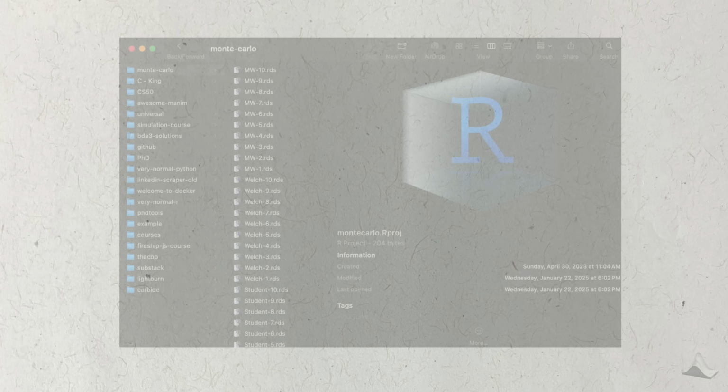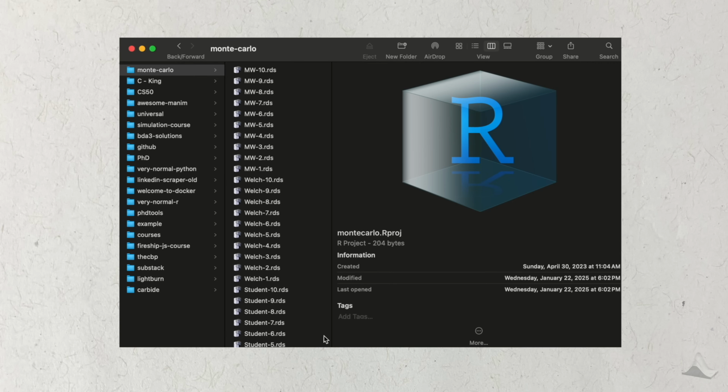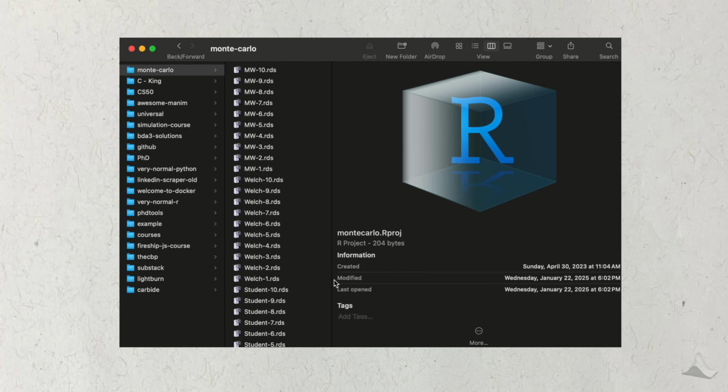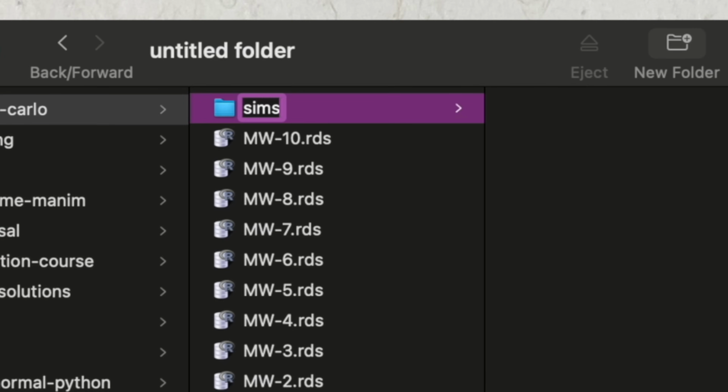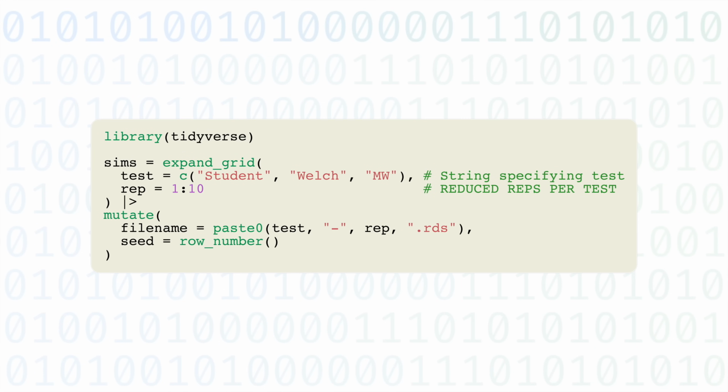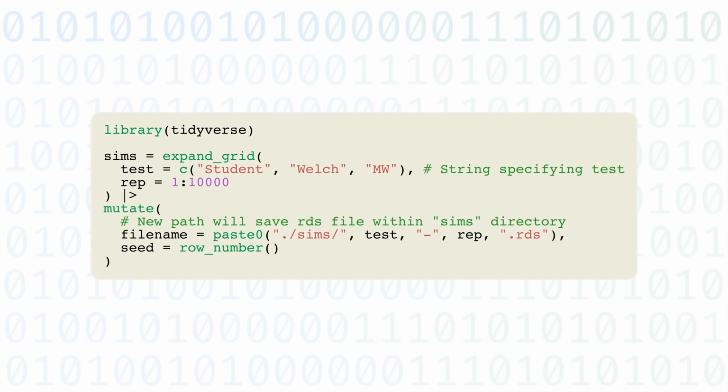If we run this and look at the folder that contains our R project, you'll see the results of all the simulations. There's a lot, but each of them are relatively small. Since we're going to be dealing with thousands of simulations, it's probably better to store them in their own directory. So I'll make a new folder and place all those simulations inside it. I'll go back to my table of simulations, set the number of reps back to 10,000, and add the directory right into the file name.